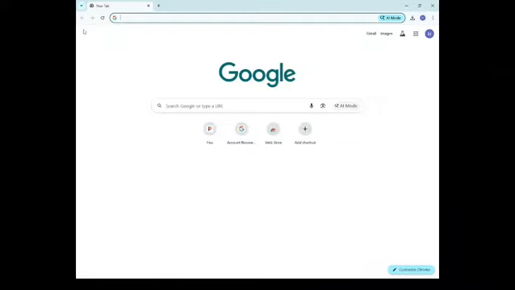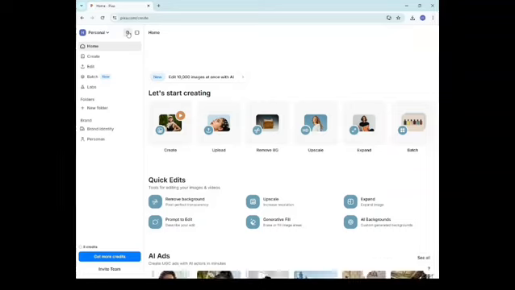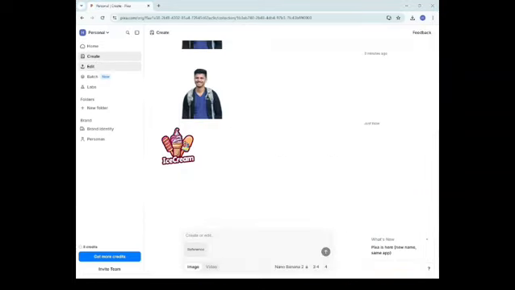So friends, first I open Chrome. Now I search for Pixel Cut. Now I open the Pixel Cut website. Here you can see different options. There is home, create, edit and many other tools.